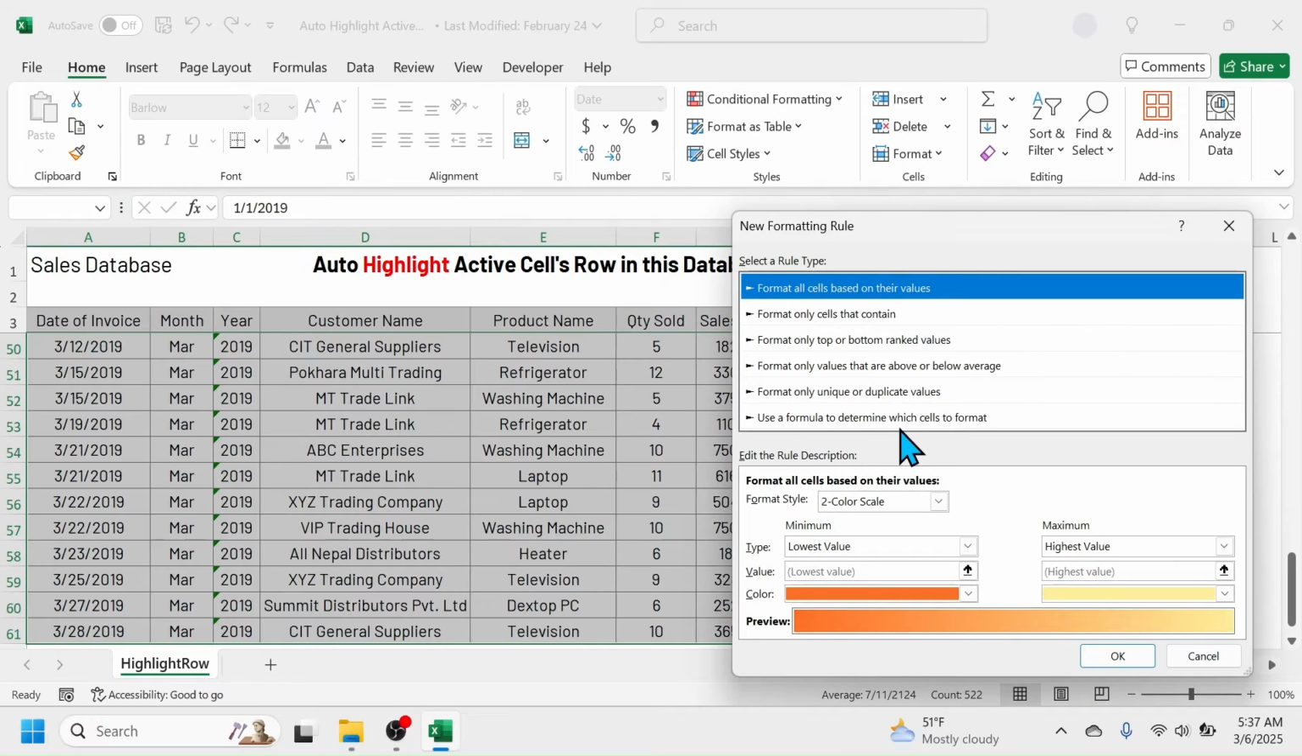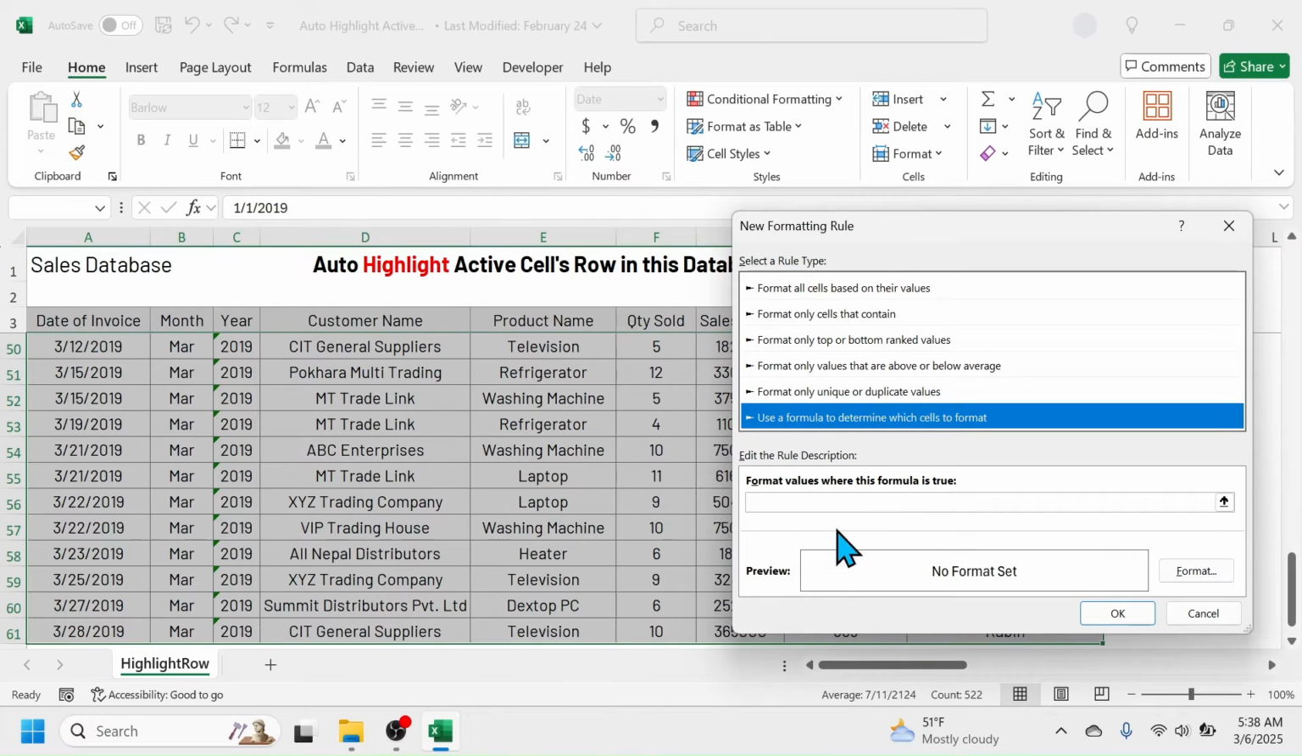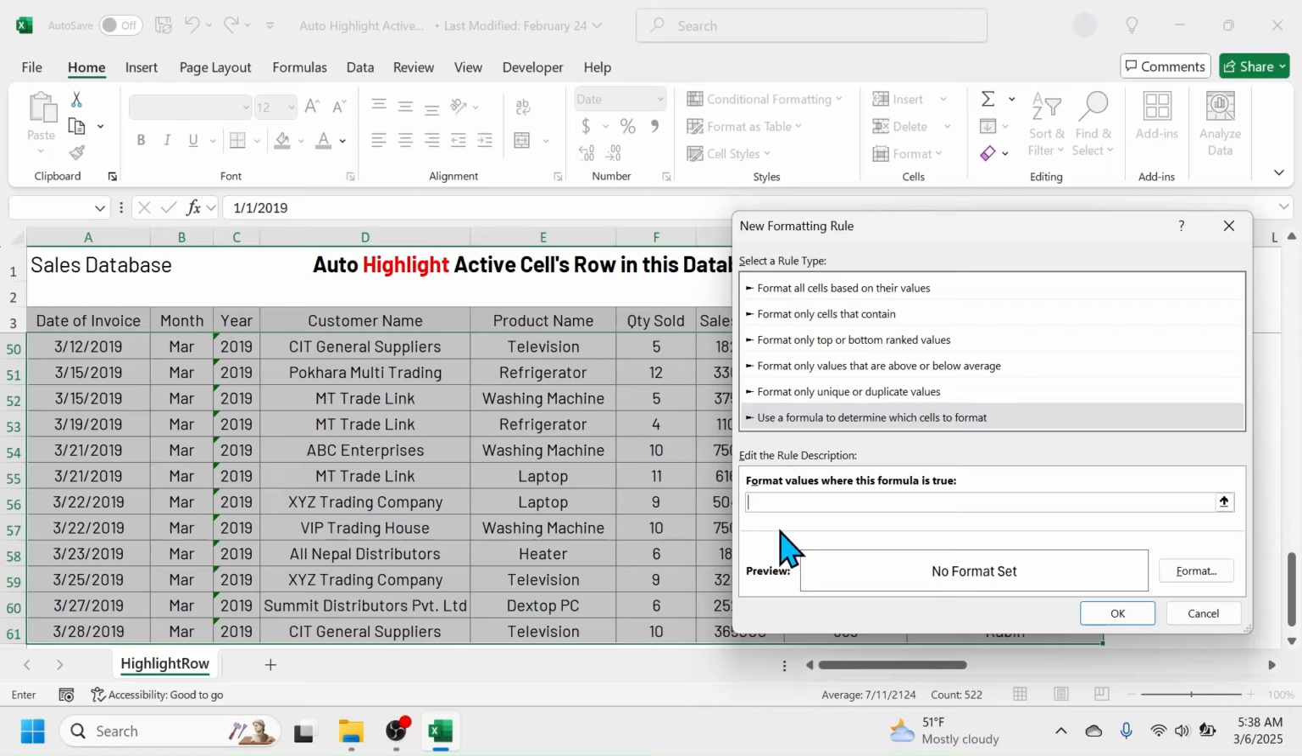Use a formula to determine which cells to format. And here in the formula bar, the conditional formatting rule will be equal to CELL, open parenthesis, then put here double quotation, ROW, double quotation, close parenthesis, is equal to, put here ROW, open and close parenthesis.